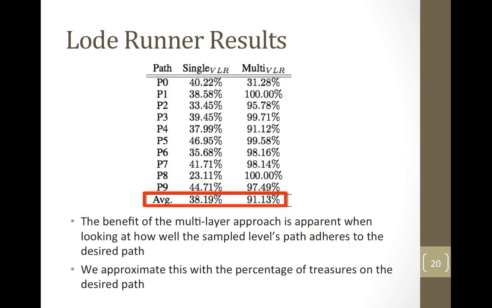So the next thing we wanted to look at is how well do we actually approximate the path that we provide. And we measure this by seeing how many of the treasures that we place on the level are placed on the desired path. So this means that the player is going to have to pass through these positions in order to complete the level.